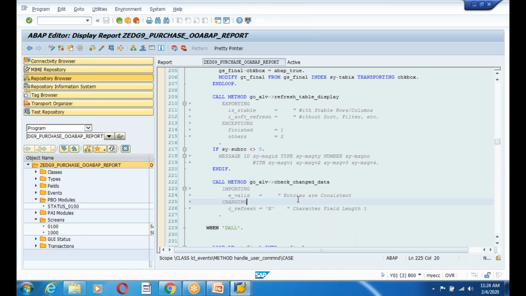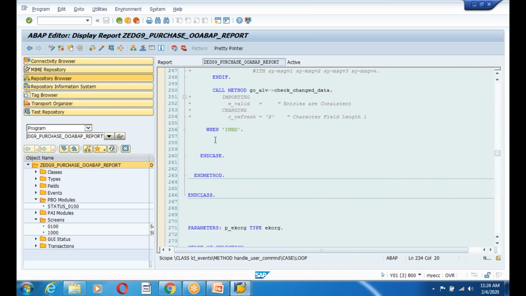Like deselect also we did the same thing, and tomorrow we will write the logic for the inbound delivery details, and we'll go to the next screen. There we are going to display the inbound delivery details, guys. That's an interactive report using CL_GUI_ALV_GRID.